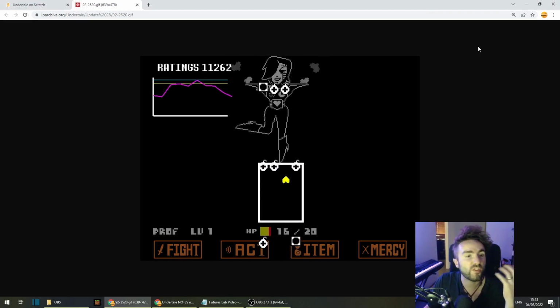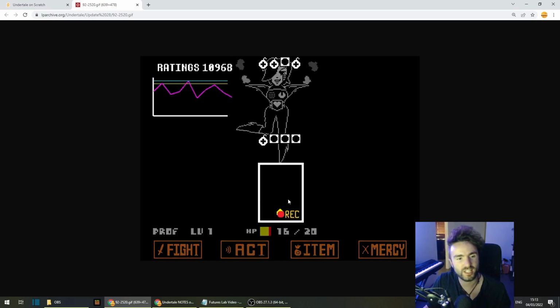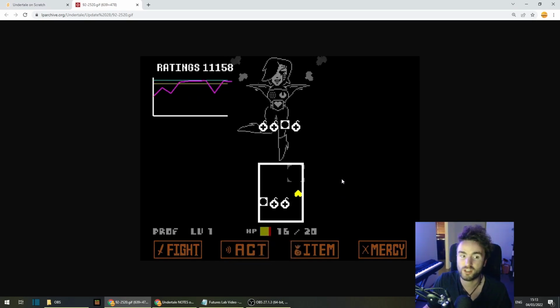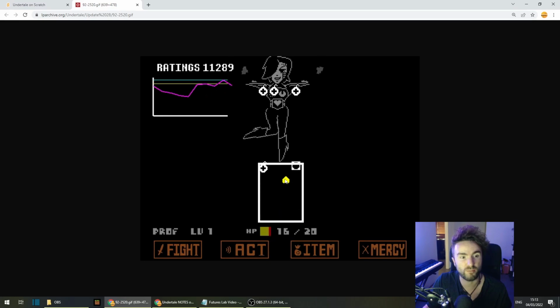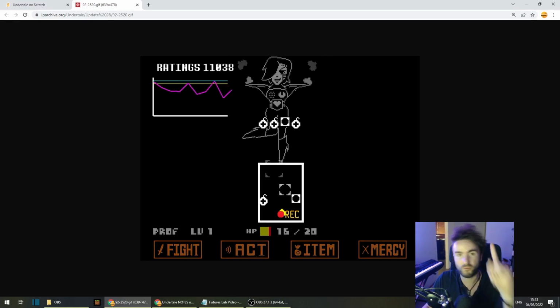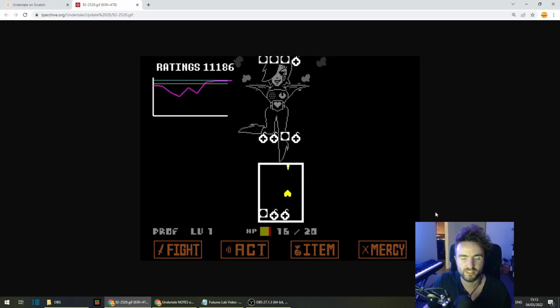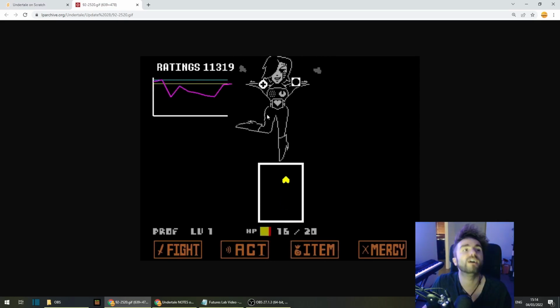So this week we're going to be making the Yellow Soul, which as you can see here is able to shoot these projectiles and even destroy some of the enemy attacks. But before we get into that, we have another glitch.